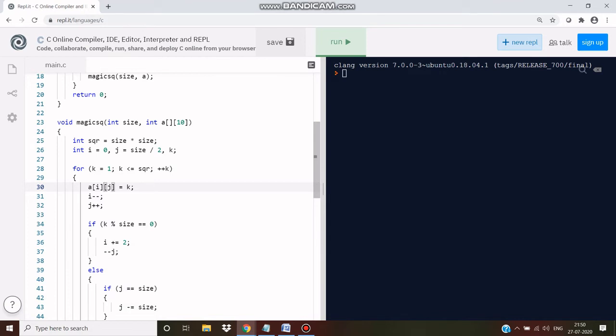The first number is 1, k is equal to 1. That is assigned to a[i][j]. What is the value of i? 0. What is the value of j here? Here we have found out it is 2. 0, 1, 2. So the third element in the first row will be k, that is 1. Correctly assigned. 1 is in the middle of the square.